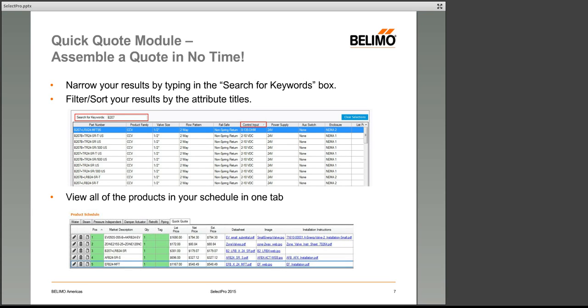You can view all of the products in your schedule in one tab in the Quick Quote module. So in the rest of SelectPro, for any of you that have used it before, you'll see these tabs at the bottom: water, steam, pressure independent, damper actuator, retrofit, or piping. And what that's going to do is put your products in the correlating tabs that it fits into. Now in Quick Quote module, it allows you to see everything in one tab. So you'll be able to see your valves, your actuators, and also any accessories you might need to add.